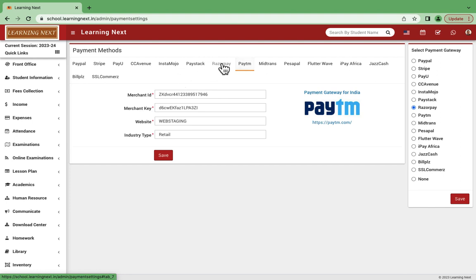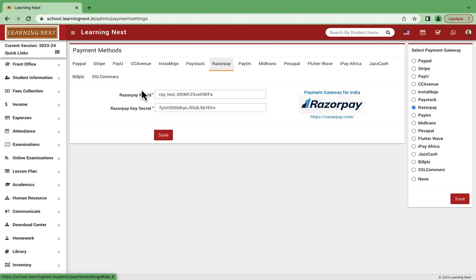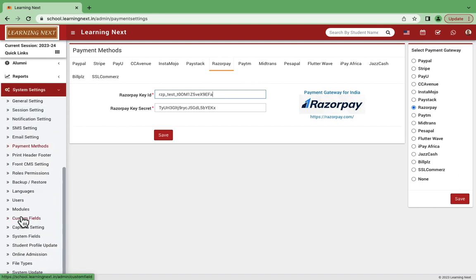Whenever you are using it for production and you want real payments, you have to upgrade these credentials to the production environment. For that, there are some terms and conditions, so we have to talk to the concerned payment gateway authorities and get it enabled. On the right hand side, I have listed all the payment gateways that are available in this system.